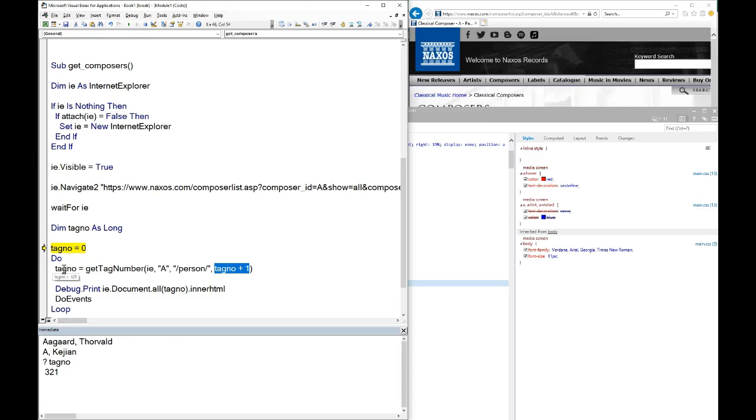Eventually, it's going to get to where it can't find any more of those tags. And in that case, get tag number will return -1. So let me just put an if statement here that says if tag no equals -1, then let's get out of here and exit the do loop.